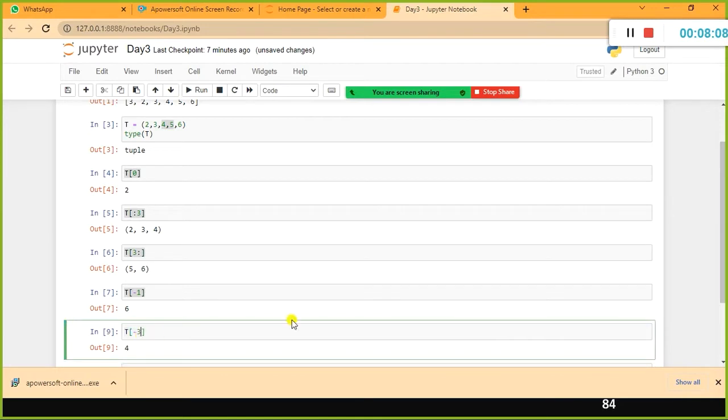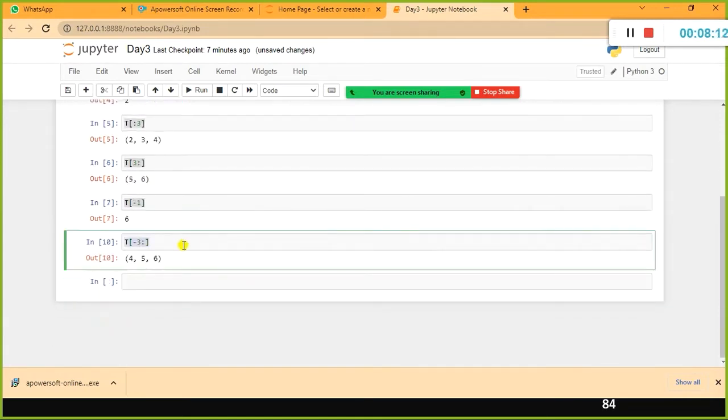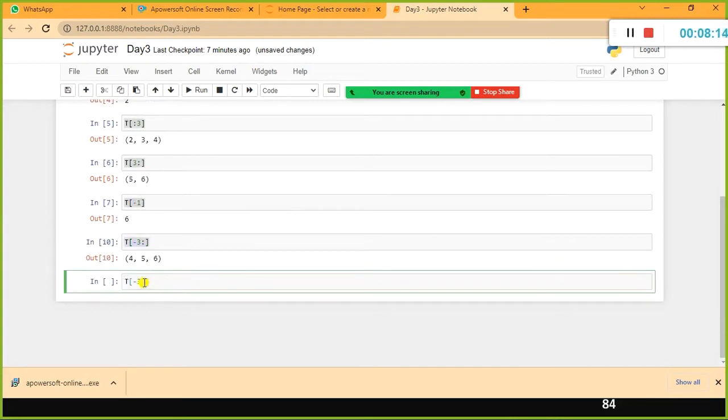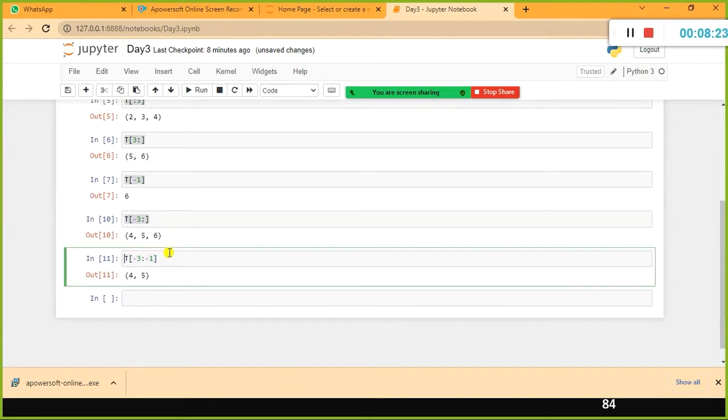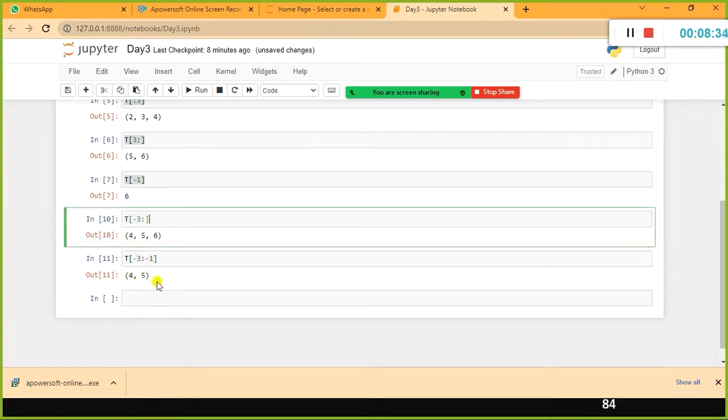You need to give the colon here. So 4, 5, 6. If you want to print starting from the -3 index to all the values except the last value, starting from the index location -3 till the last value -1, that is 4, 5. So all these things are the same.